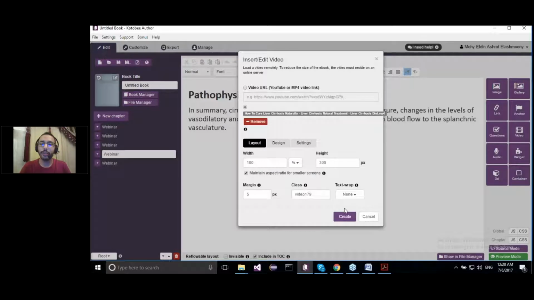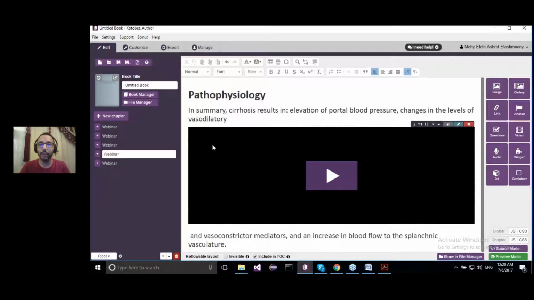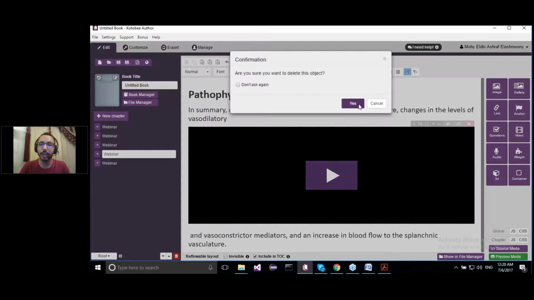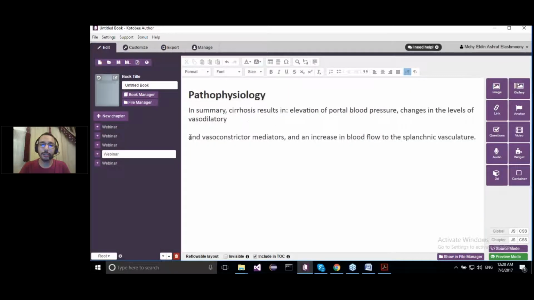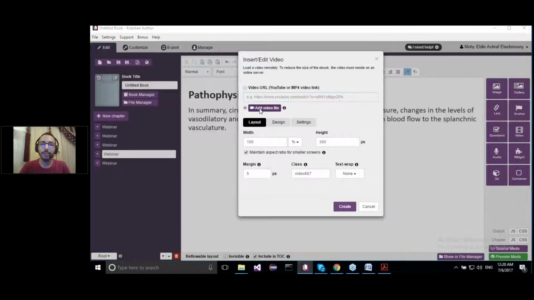Open. Now, if I created it this way, let's create. Oh, it's created between the lines because I added it between the lines. Let's just delete it and add it again, but this time in another line, maybe here, and add video and choose the same video.